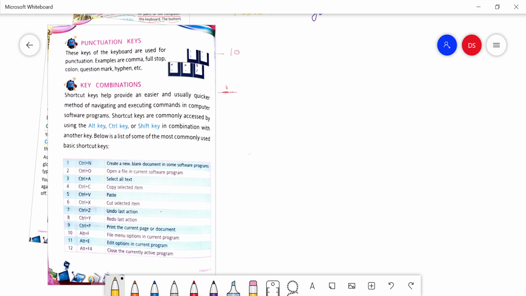And you know the question mark sign and the exclamation sign, the exclamation sign with a dot, and the hyphen. These are called punctuation keys. So these are also present on the keyboard.